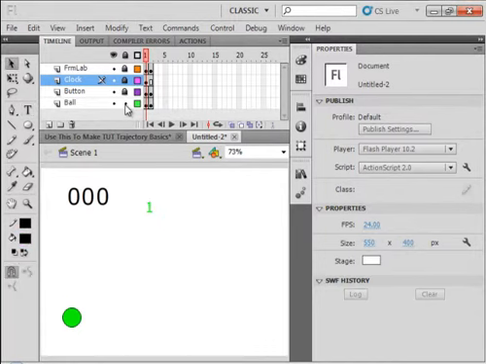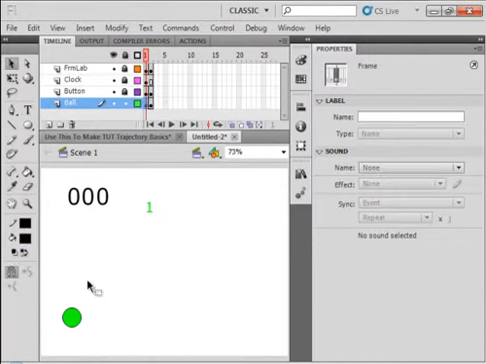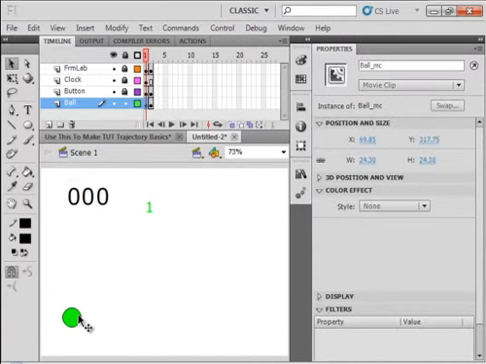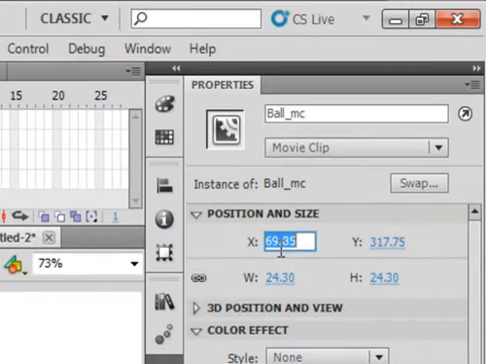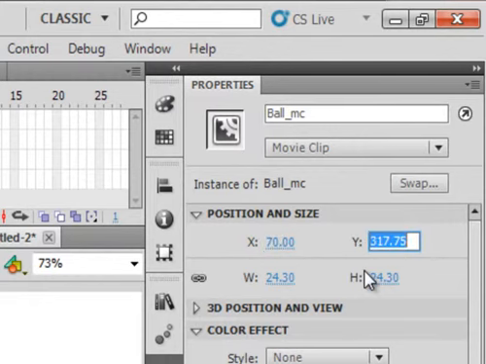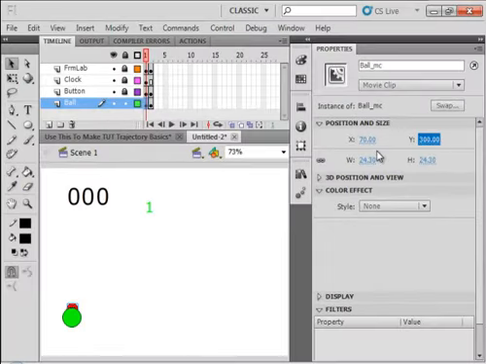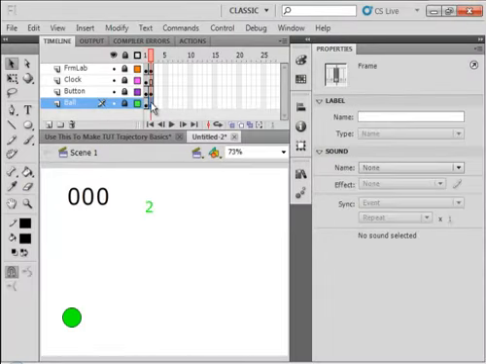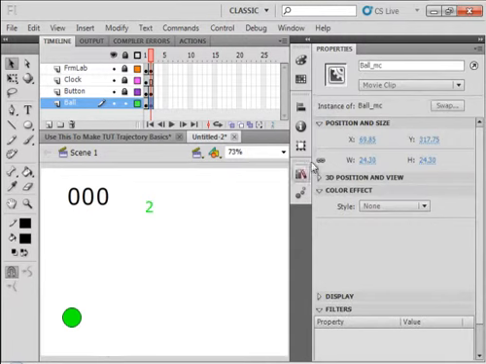Unlock just the ball's layer, and I want you to select it. You might not see it because it's underneath this item here, but let's look at its coordinates. I'm going to make mine 70 on the X and 300 on the Y. Okay, 70 and 300. Then I'm going to go here to my second frame, and I have to do the same thing, highlight it, 70 and 300.